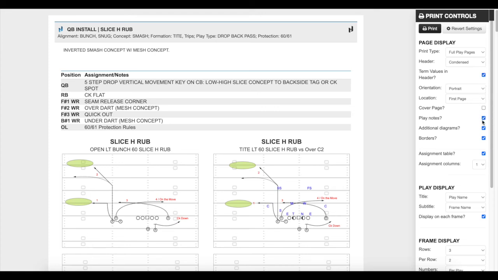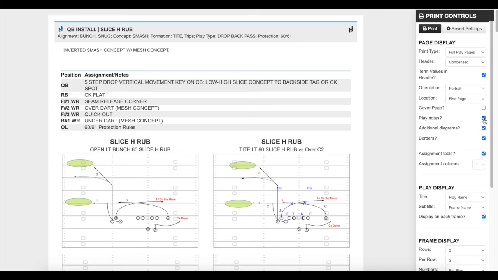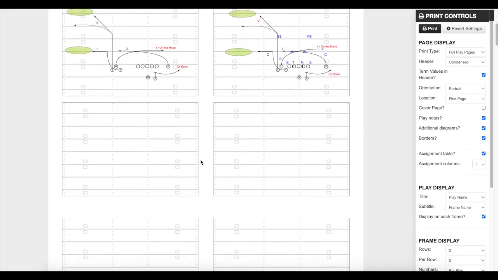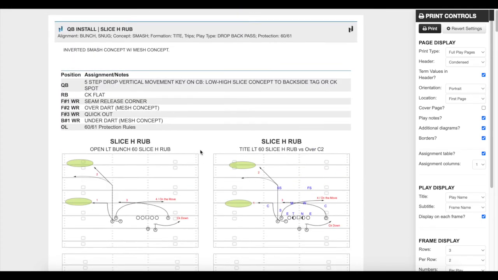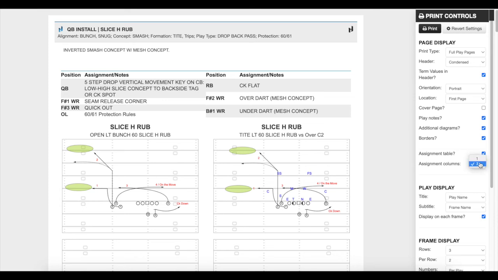Working down here, our play notes are checked on. I uncheck that, my notes on the play go away. I check that, my notes appear. Additional diagrams I have checked on, so I have my extra diagrams to that play. We have our borders checked on. If I uncheck that, the borders to the diagrams go off. We also have our assignment table that is checked on, and you can see that right in the center. I can also change that to 2 columns to save space if I would like.